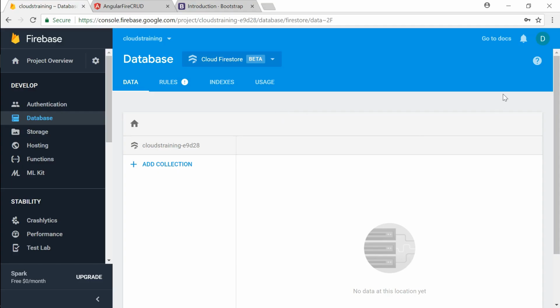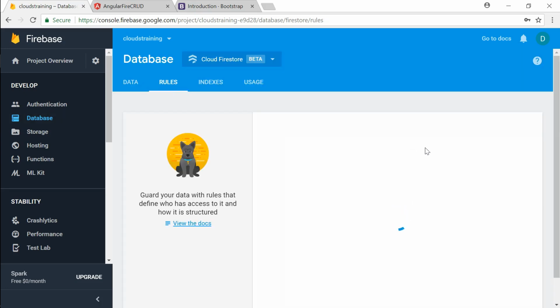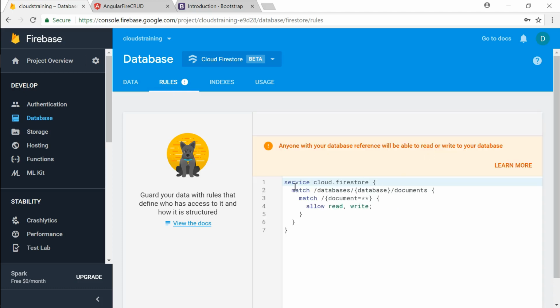Here I have logged into my Firebase account, and this is my Firestore database. Click on rules. For this demo, we are allowing all read and write operations.